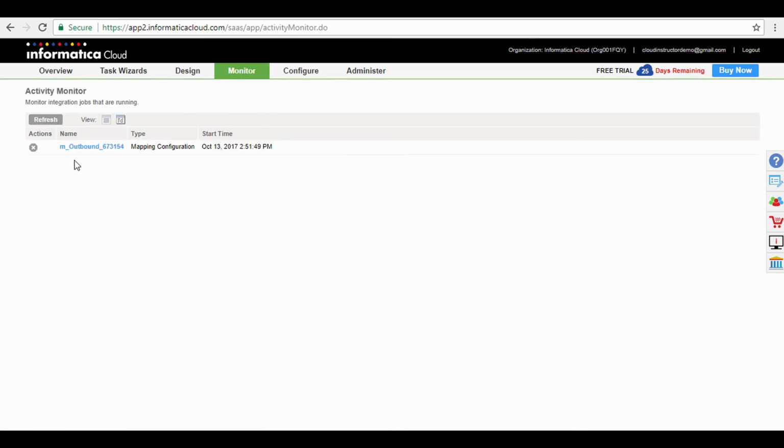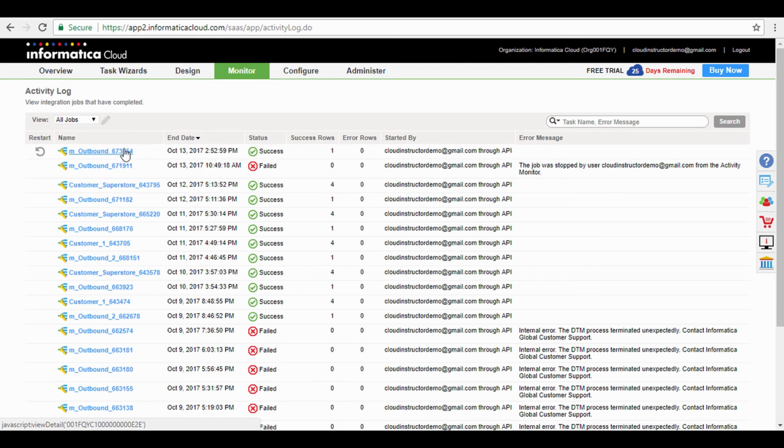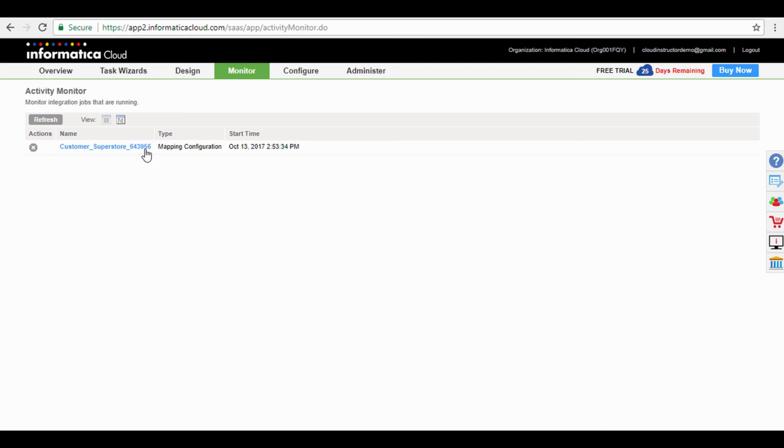The activity monitor will have an MCT, mapping name, followed by event ID, running for the outbound flow. This mapping configuration task takes the interface XML from the backend system. If the task is successful, it will trigger another temporary mapping configuration task, partner name, followed by event ID. This task validates and parses the interface XML into EDI format.